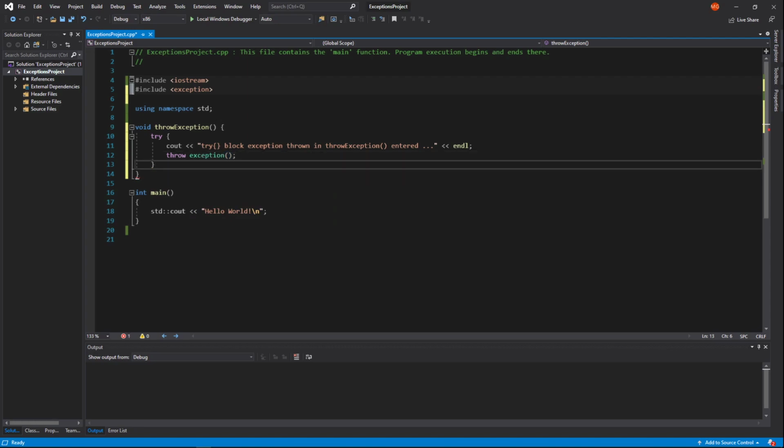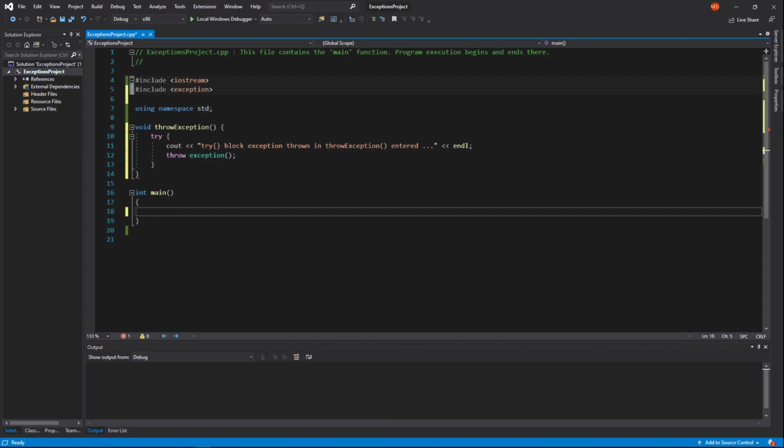Okay, now where does this exception get caught? If we put nothing, so if we don't put a catch here, then what's going to happen is it's going to default to a catch in main when we call the throw exception function. Okay, actually let's do that. Let's do that just to show what's going on.